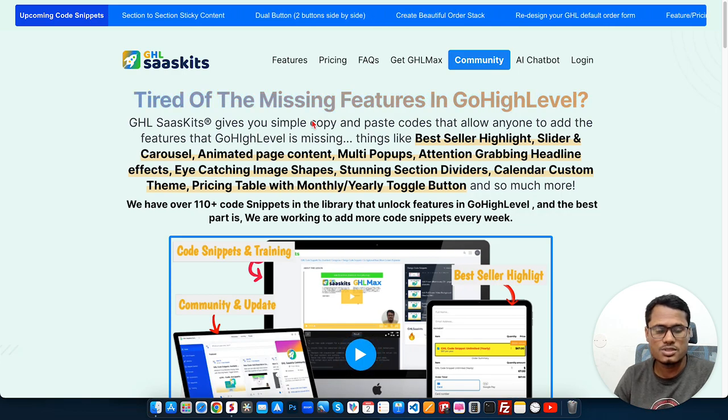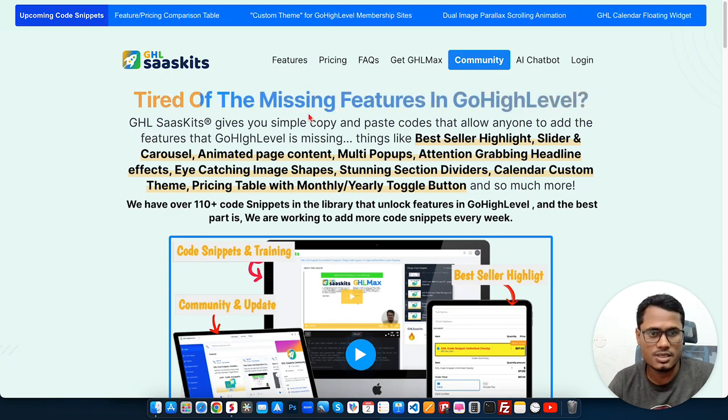GHL Code Snippet is a library of different code snippets for GoHighLevel users, and we are adding the missing piece of GoHighLevel. Sometimes as a funnel builder, agency owner, or website designer, you may need some unique features that are missing in GoHighLevel. So we are providing those exact features.